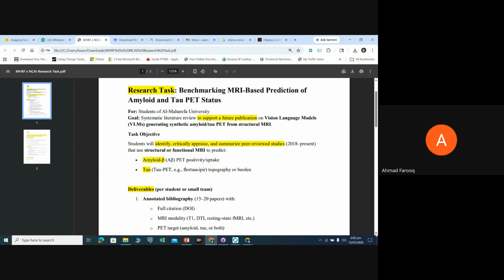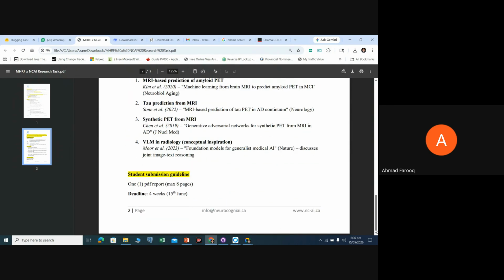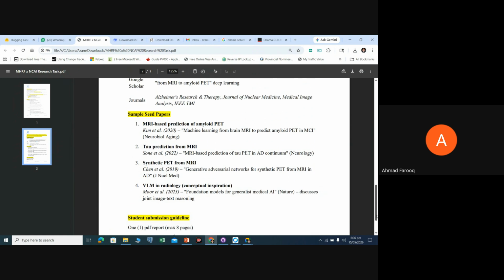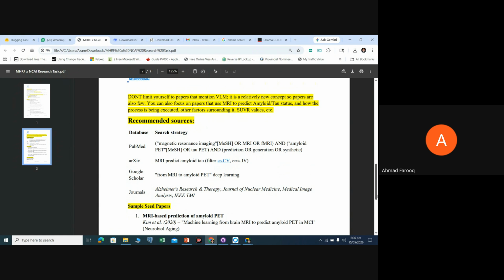and have different points of view and perspectives on the studies. Adam, if you can please scroll down a little bit, more and more. Yeah, up a little bit, more. Okay, so that's it. And don't limit yourself to the visual language models.